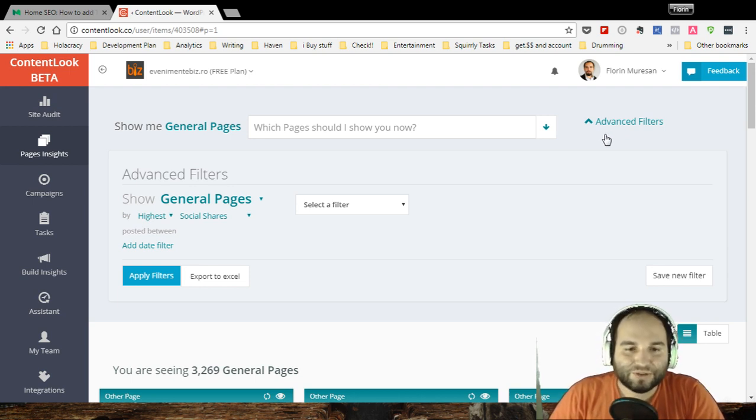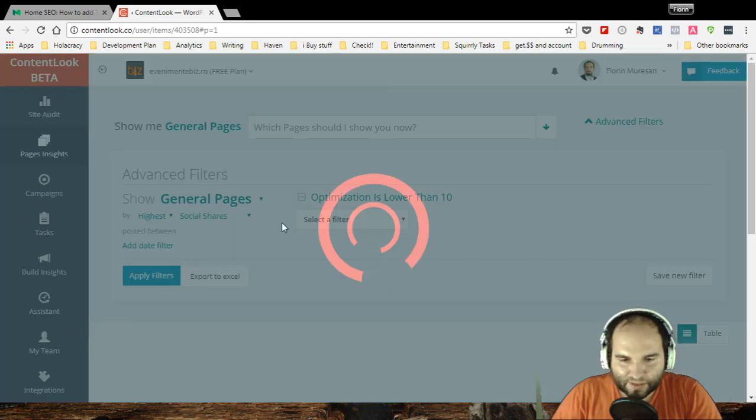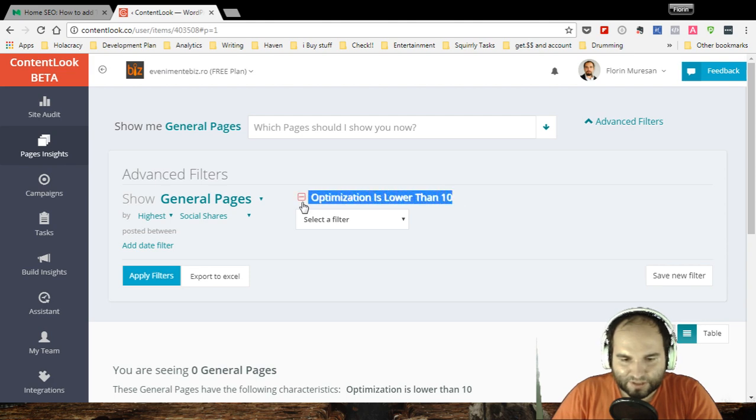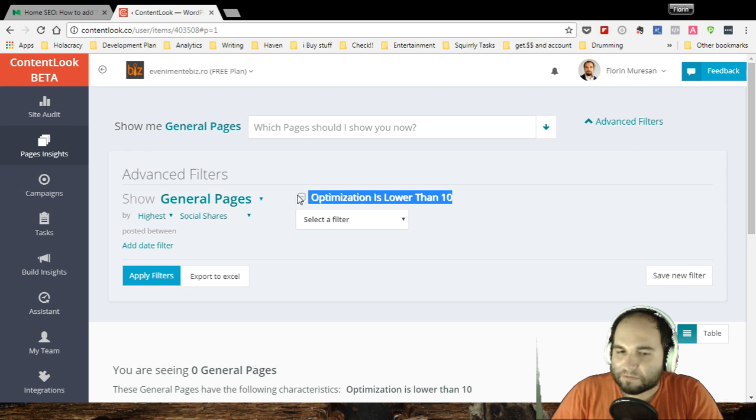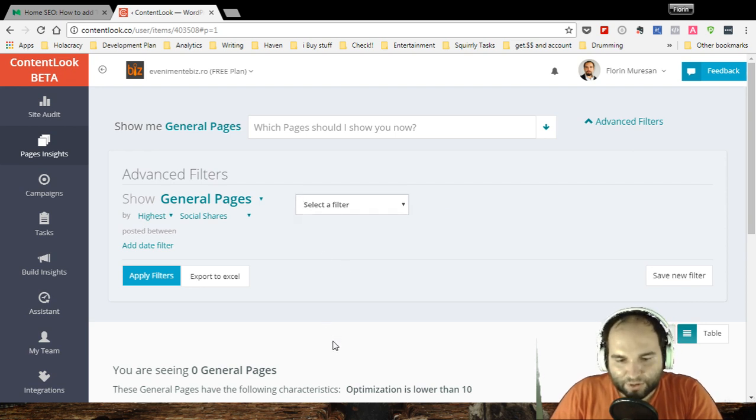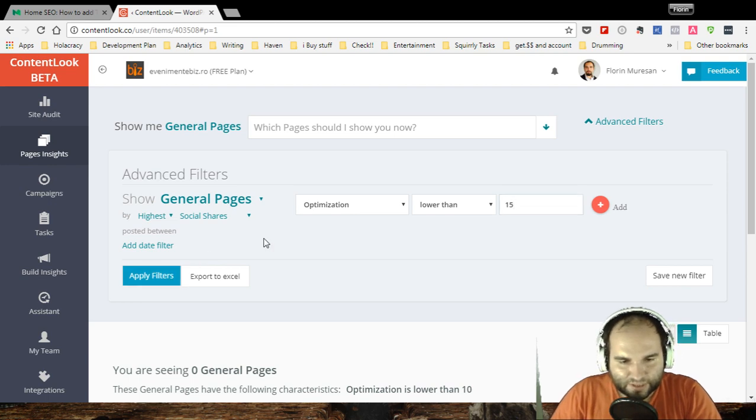We're not going to do anything very manual, and in advanced filters there's some really awesome stuff where you can say, show me only the pages where the optimization score is lower than, let's say, 10. If I apply the filter, you can see that it created the condition here, and I have 0 pages. So this website does have a couple of pages which are okay from an SEO point of view. So let's say lower than 15 and see if we can find any pages.